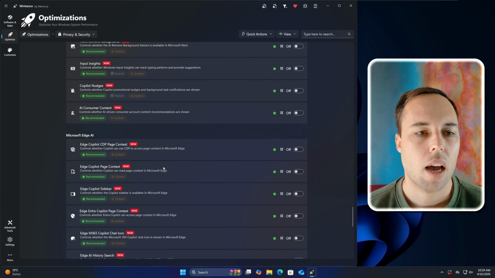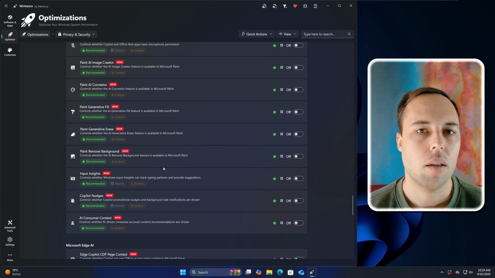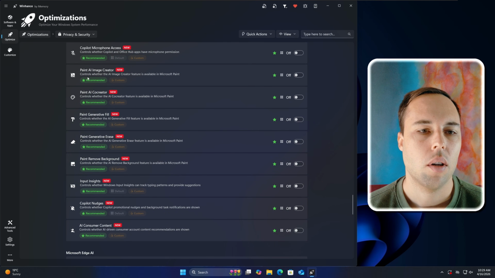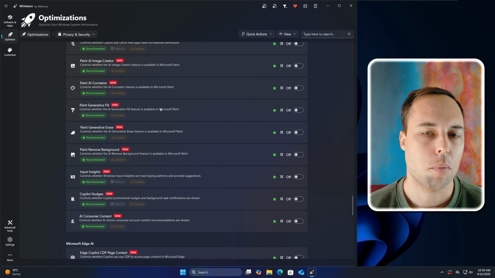In the Windows AI subgroup, you'll find the AI features that's baked into stuff like Paint for the AI image creator, the co-creator, generative fill, all of that. You can toggle those settings inside of Paint on and off here. I don't currently even have Paint installed on the system, but if you used Microsoft Paint, you can then toggle these settings here in WinHance, so it turns it off inside of the Paint app.